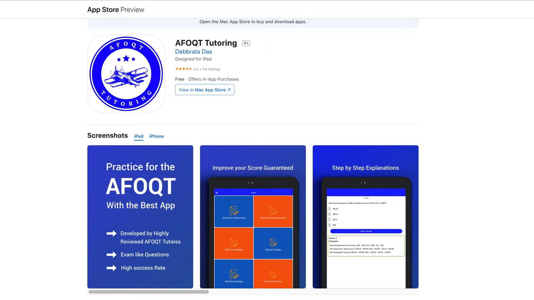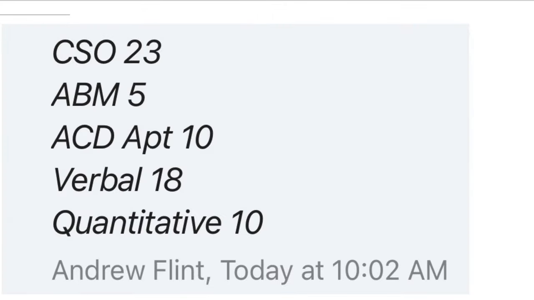And this is the actual score he got. He got CSO 23, ABM 5, academic aptitude is 10, verbal 18, and quantitative 10. This is not exactly the same scale that we showed on our website, so we did not convert that. There is a way you could convert that, so we could do that too.